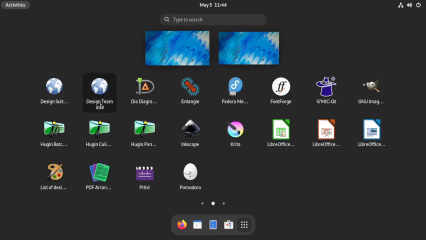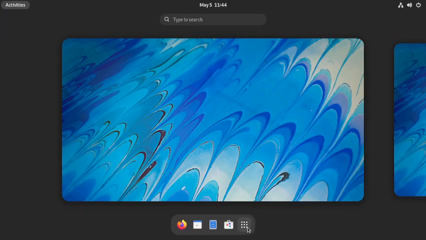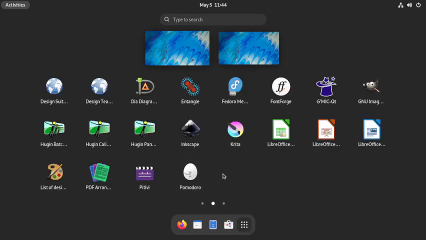And click on design suite info and design team info, both the infos. It should come up. Meanwhile, we go and check. So this is the diagram editor. So if you want to draw any flowchart diagram, you can use this app.